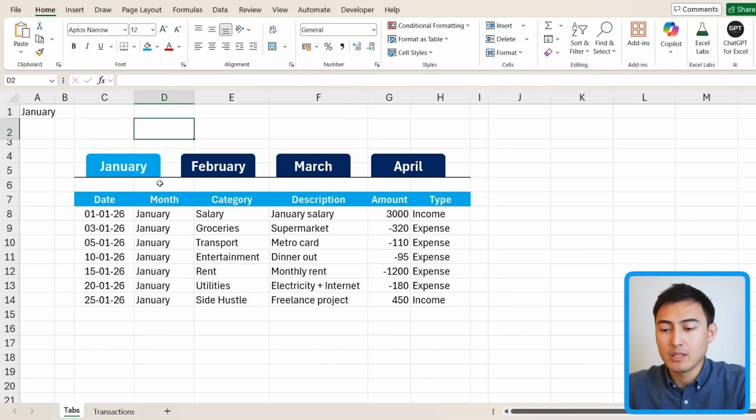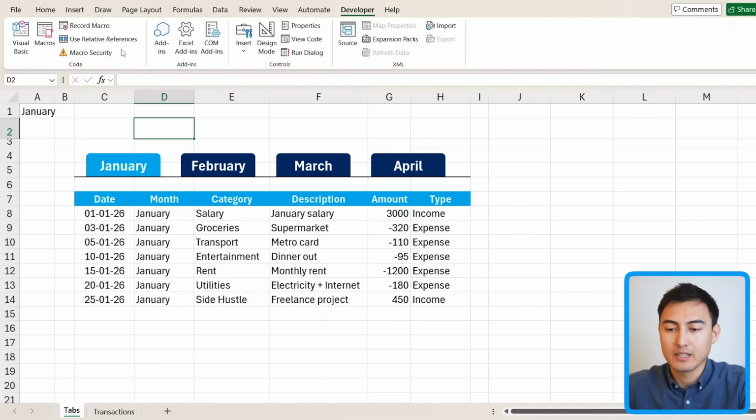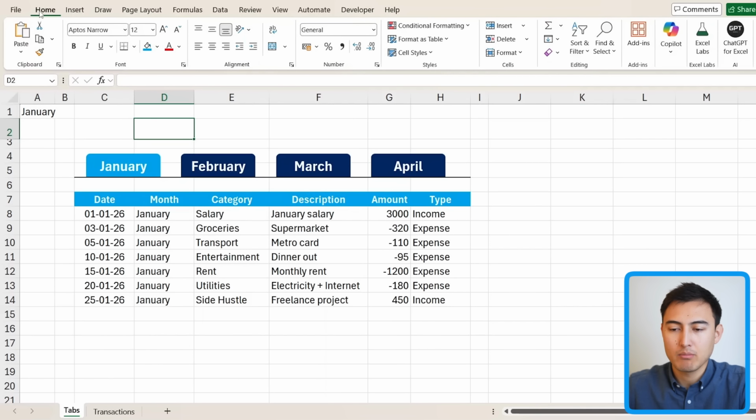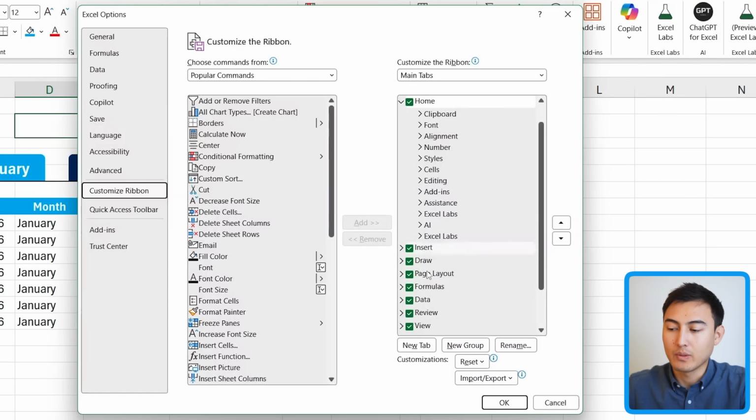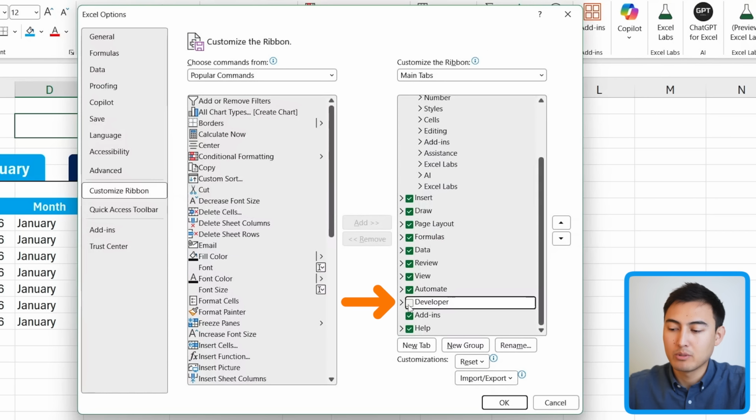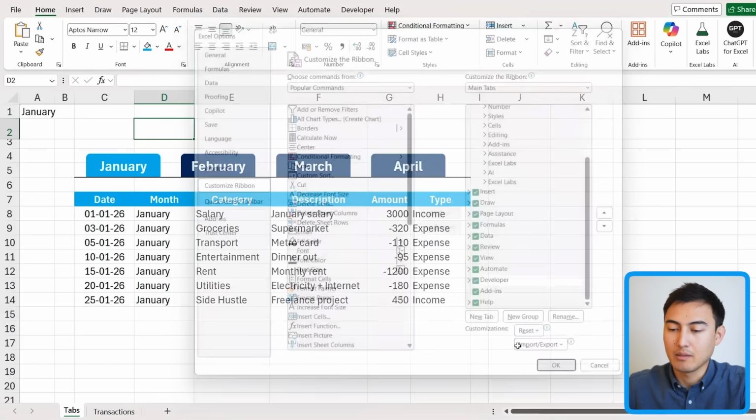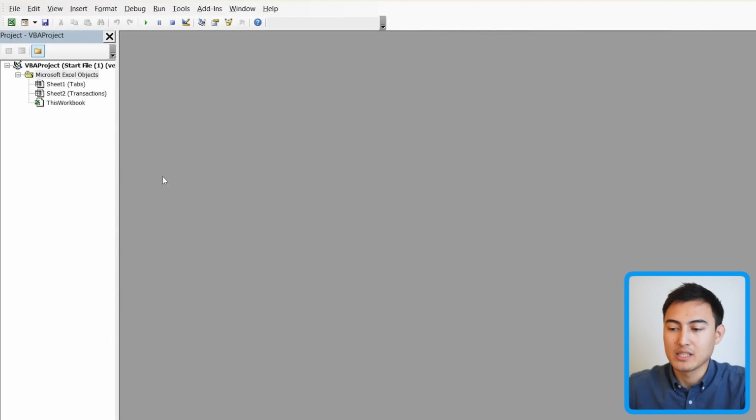Awesome. Now that we've named each of these four, we can go over to the developer tab where we'll get started with the VBA code. If you can't find this developer tab, just go to any other tab, right click, and customize the ribbon. Here on the right hand side, you'll see that the developer is not ticked for you. So make sure you tick that and then press on OK. So we'll head over to developer, click on Visual Basic, and you'll probably see a page that looks like this.